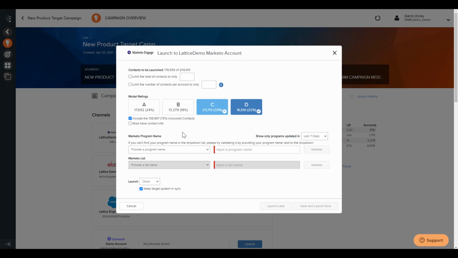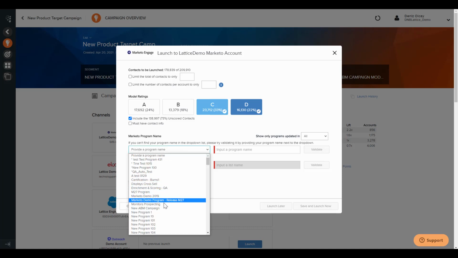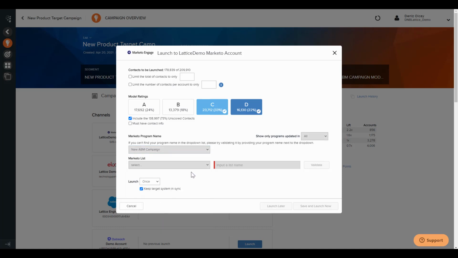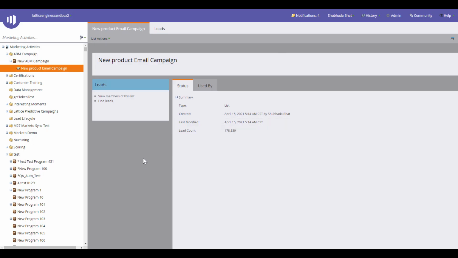Whenever I'm launching an audience to Marketo, I need to make sure that I have a receiving program created. So I'm going to select my new product ABM campaign program. I'm going to give my Marketo list a name. I'm going to call it new product email campaign, and I'm going to launch these weekly and keep them in sync. When I hit save and launch now, it will appear in my Marketo instance, and you will see that we've limited the audiences to those C's and D's, about 170,000 leads or so.